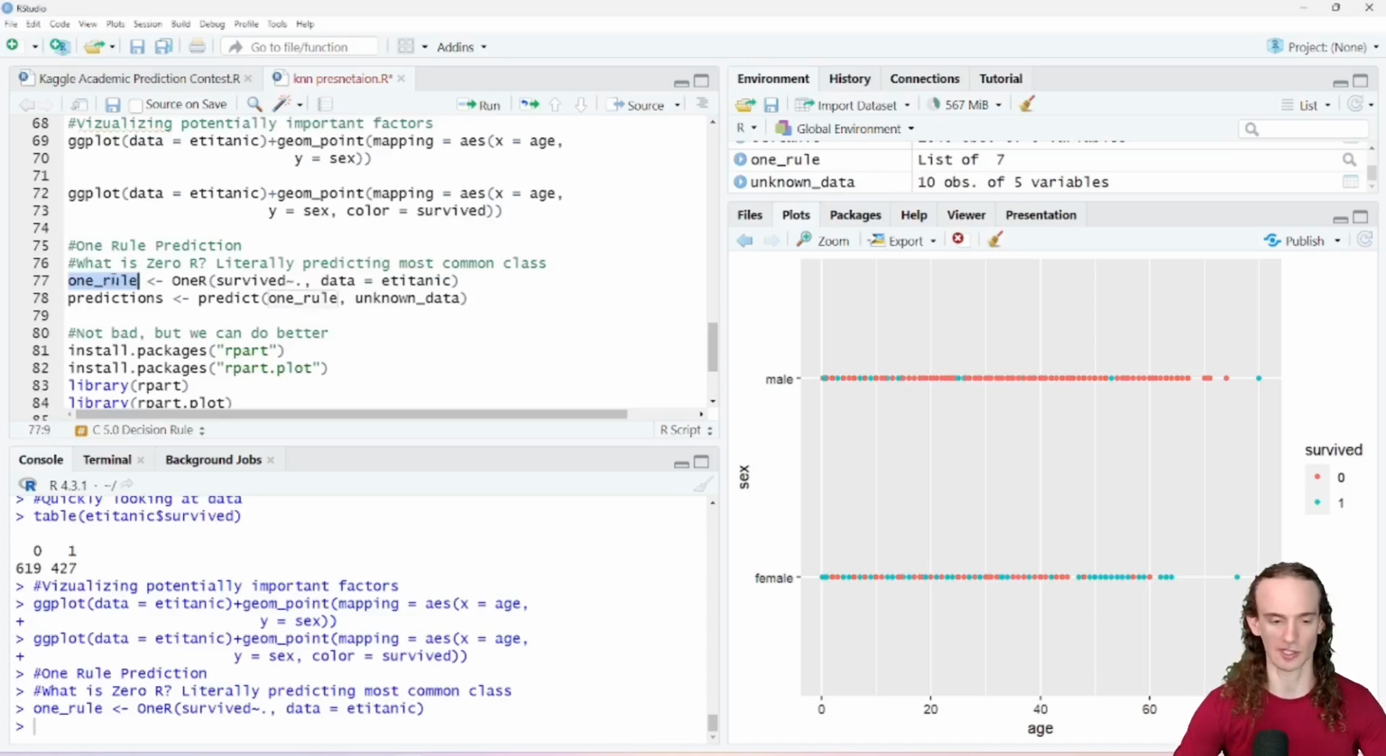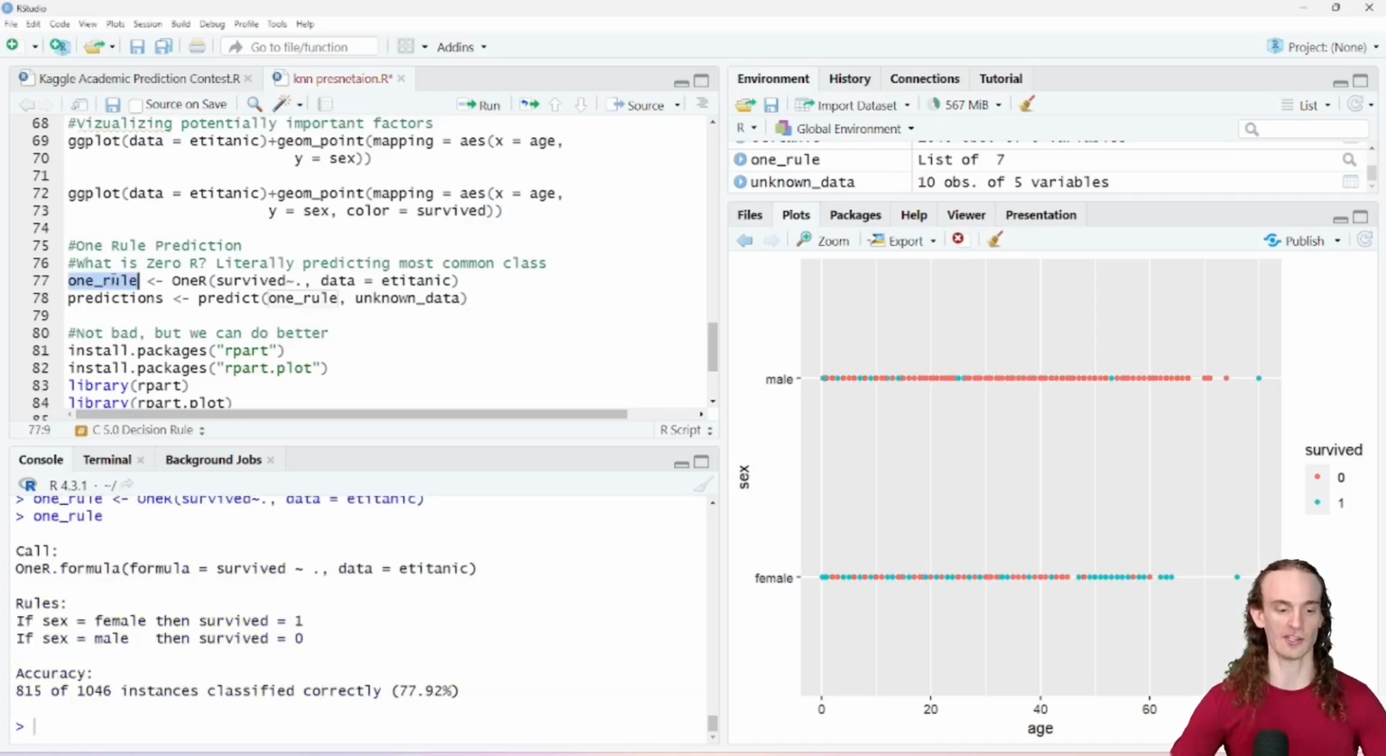And when we take a look at this, it says that the one most important thing, if we knew nothing else about a passenger, is whether they were male or female. Just knowing that one piece of information, we can predict with about 78% accuracy whether or not this person survived, which is really useful, right? Especially when we're thinking about the real world.